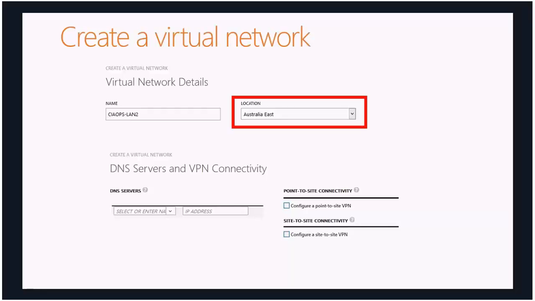Now once we've accepted that, we move to the next option. The next option is to set the DNS server and the VPN connectivity. In this case, to keep it simple, we're not going to set any options. We're going to come back to the DNS servers later, and because we're creating a totally cloud-based environment, we're not going to connect this to any external locations, so we don't need a VPN.